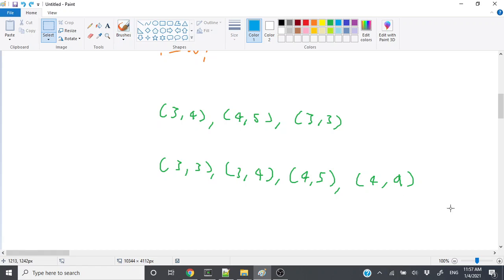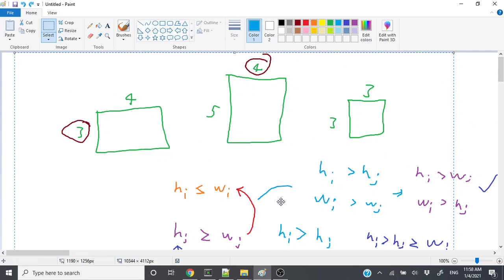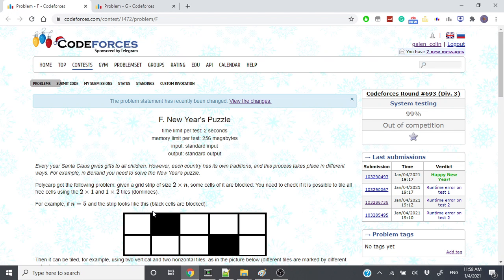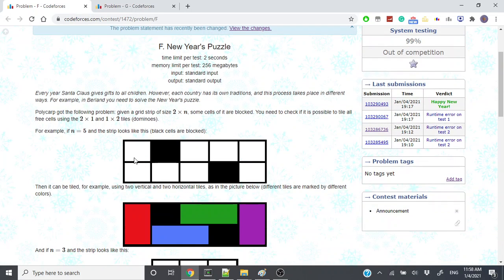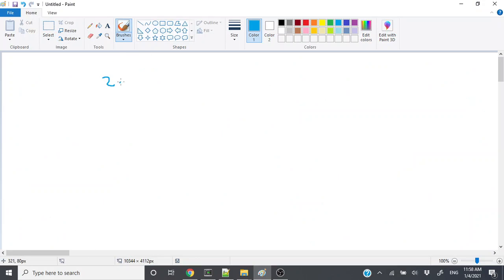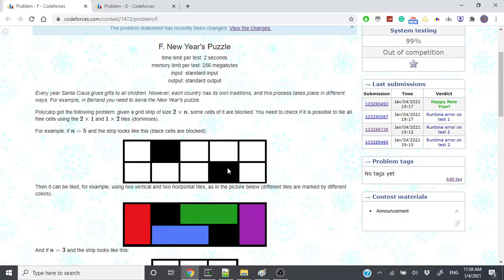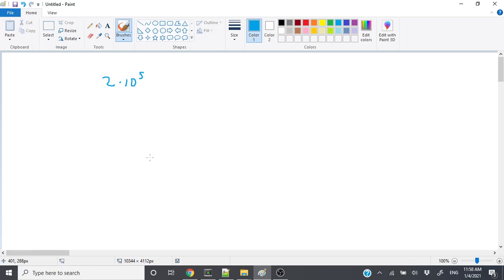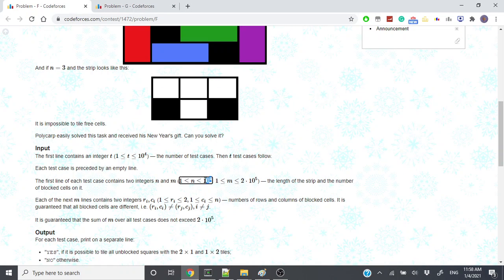This one's even more fun. I'm not actually sure what's the smooth way to do this, because what I did was by no means smooth. So you're given a grid of 2 by n, with 2 rows and n columns. You have at most 2 times 10 to the 5th blocked cells. All the other cells are free. And you basically want to ask, can you tile the board with 2 by 1 dominoes? That's the question. And the size of the board is at most 10 to the 9th.